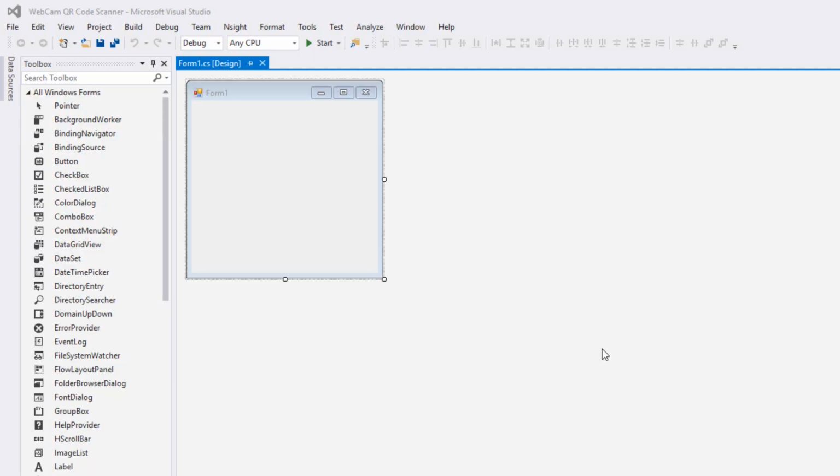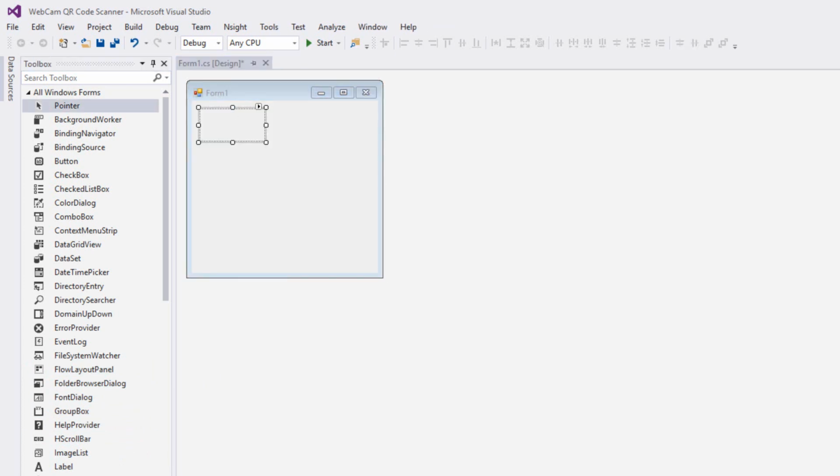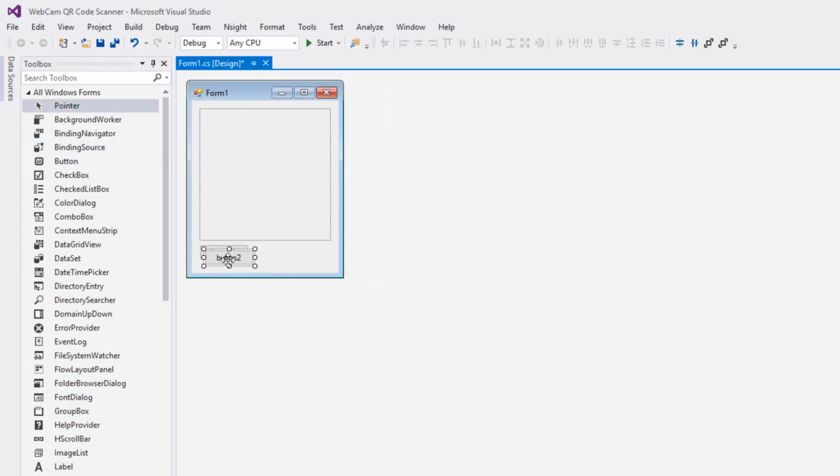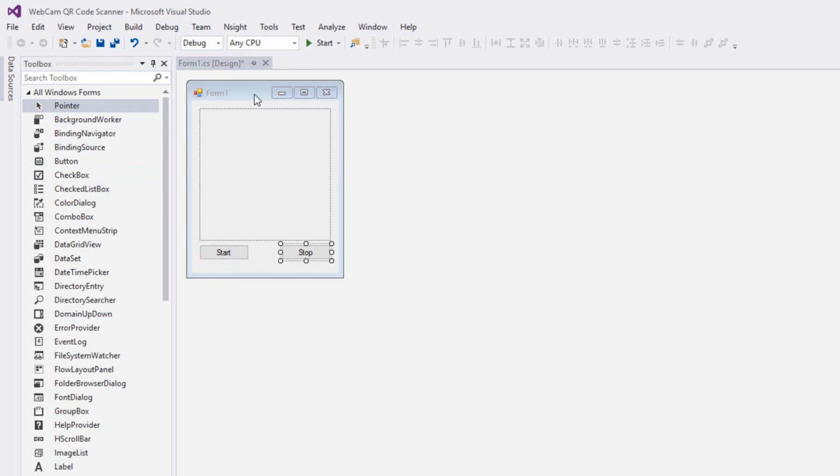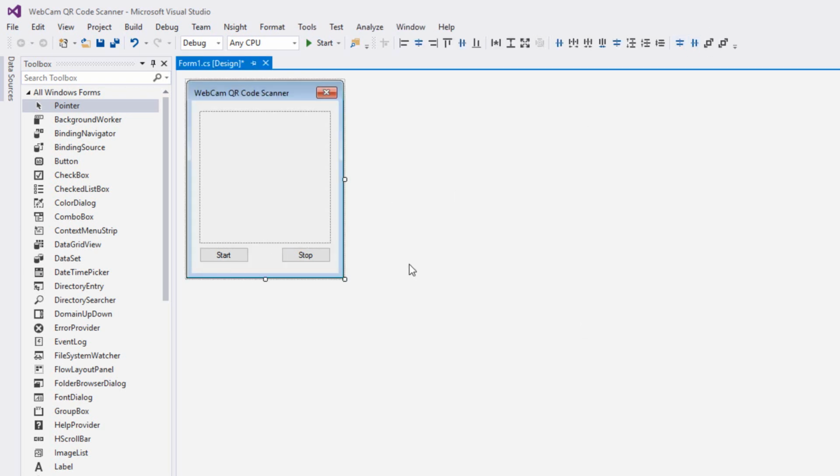Hi guys, and welcome back to this tutorial. Today I'm going to show you how to make a webcam QR code scanner in C#. First of all, you're going to want to open up your Visual Studio, create a new project, and this is my form. I'm going to need a picture box and two buttons. Okay, so here is the final look of my form.